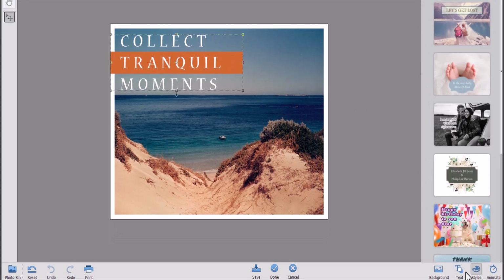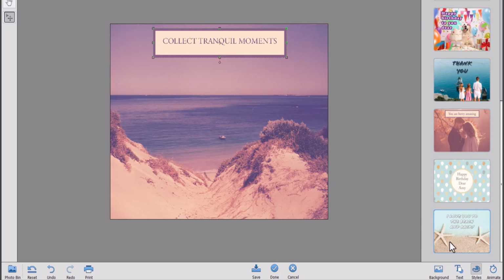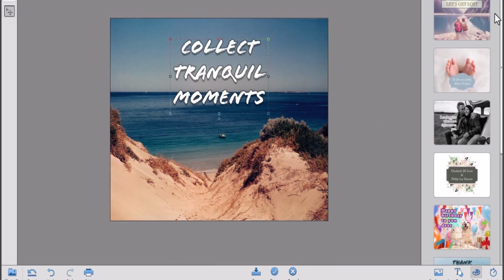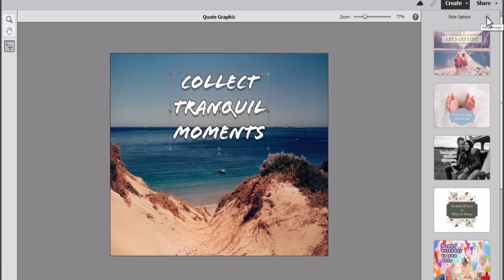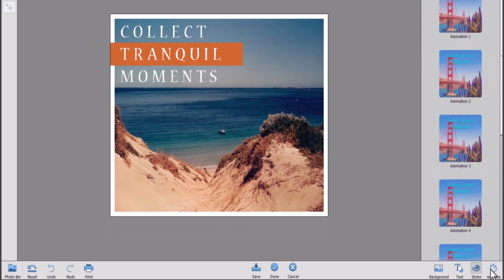The next tab is the style options. The style options tab allows you to completely change the look of your image. It applies a style to the photo and changes to your text. You can play around with any of them and then just click reset to go back to what you've chosen before. And then finally we have animation.